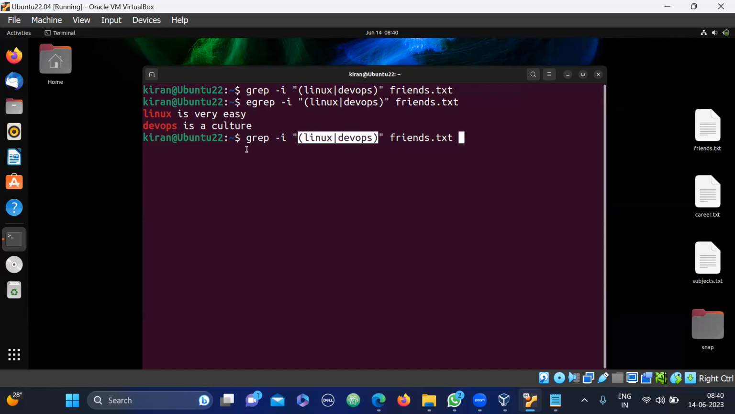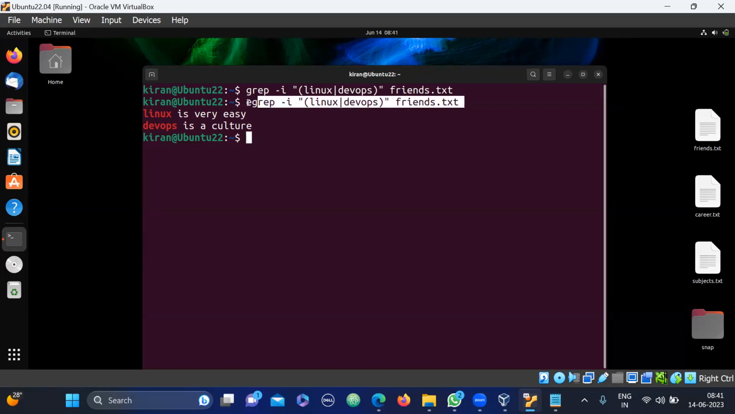When you use this command, egrep, and then search for Linux DevOps, it is not going to consider this entire thing as a string. It is going to consider it as a regular expression. It is going to search for either Linux or DevOps. That is why it has printed both the results.